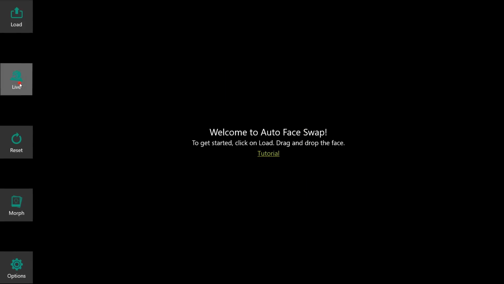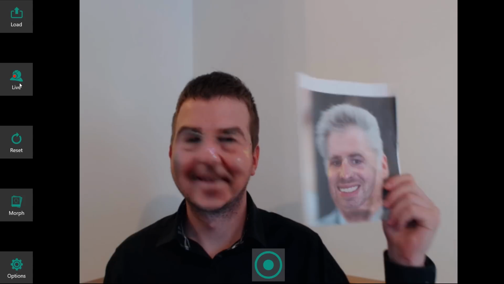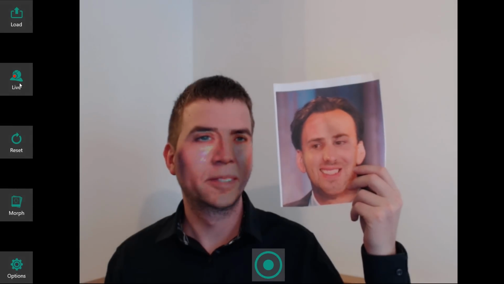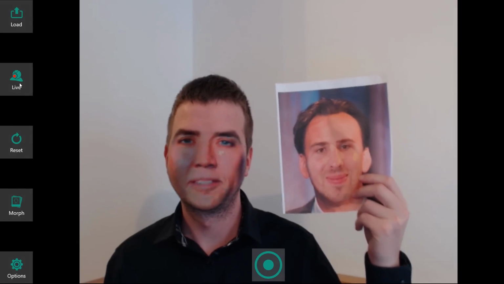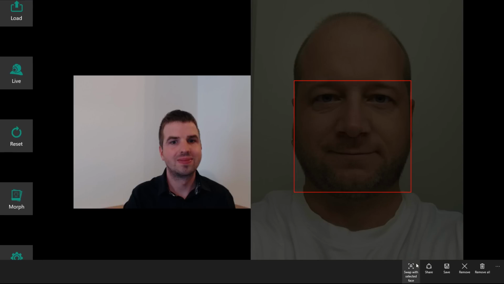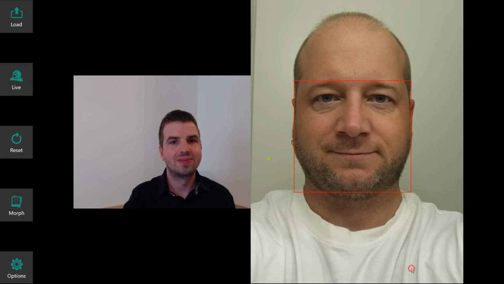One of the exciting features of FaceSwap Pro is the Live option, which you can use with your webcam and a photograph. Load an image and you can also swap the face on your live footage instantly. Use the photo and make a live video with your own face swapped from your live webcam feed.